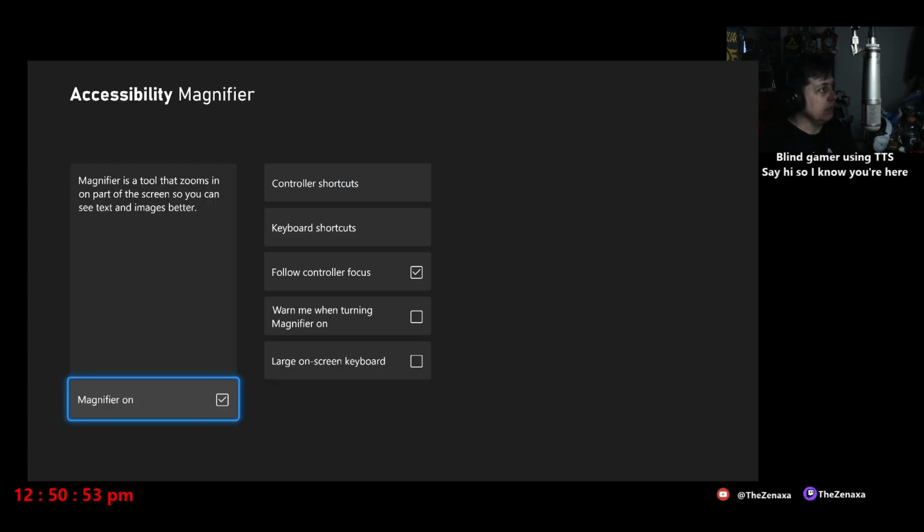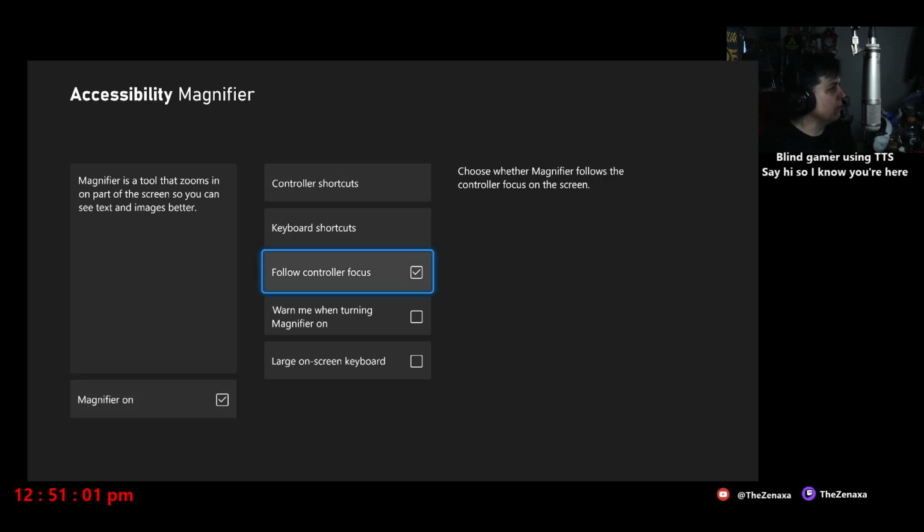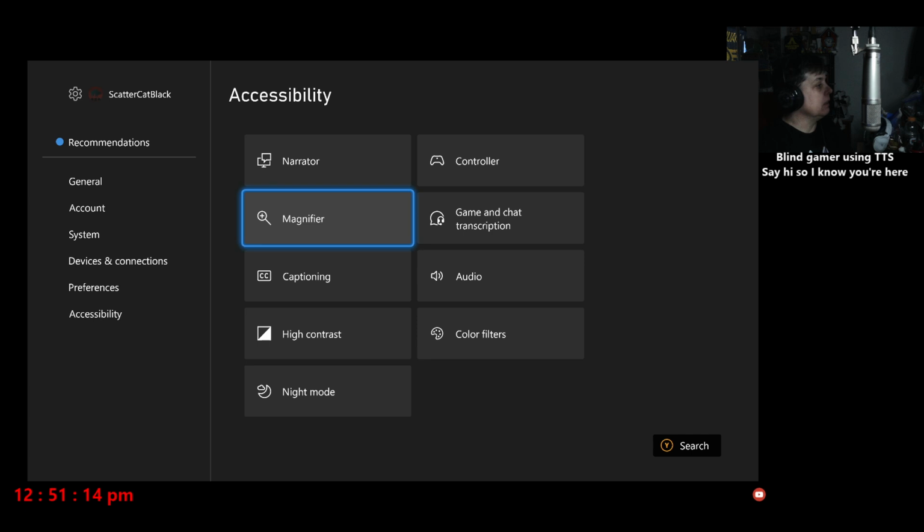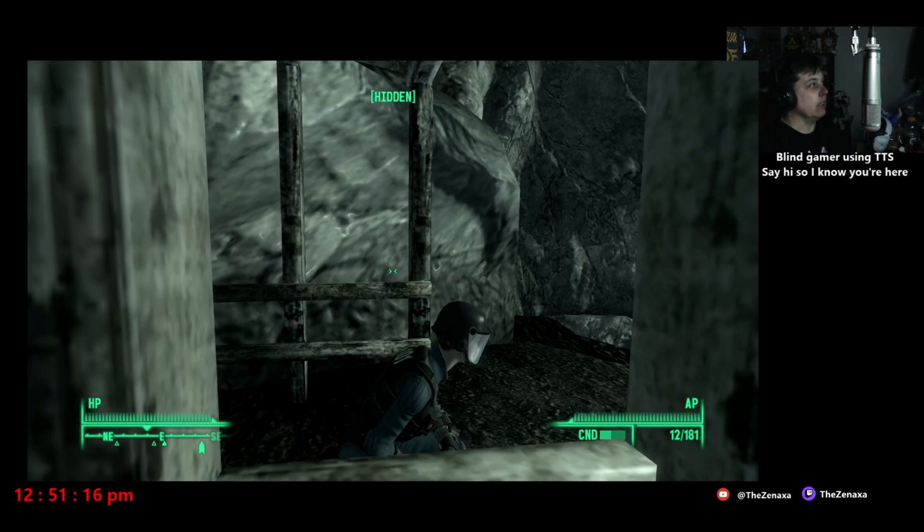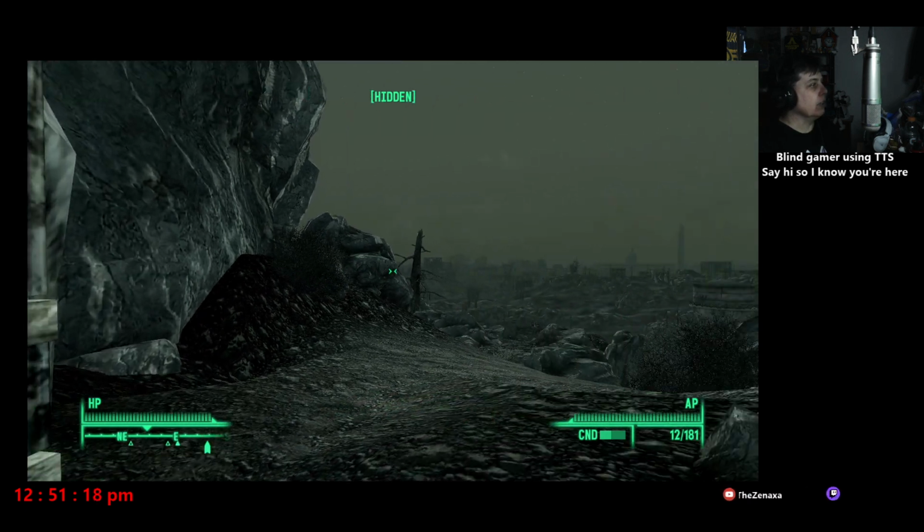Magnifier is the next thing. And here, I always have the magnifier turned on. That's the bottom left checkbox. And then I also turn on the follow controller focus. And that allows me to move where the narrator has zoomed into the screen. Okay, those are the two settings that I have there, and I'll show you how they work.